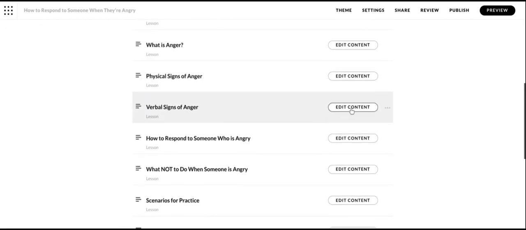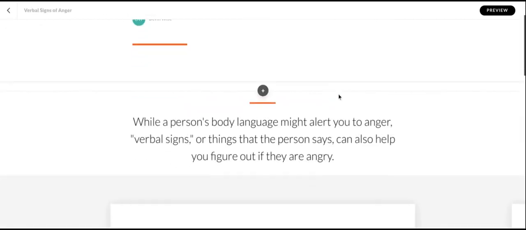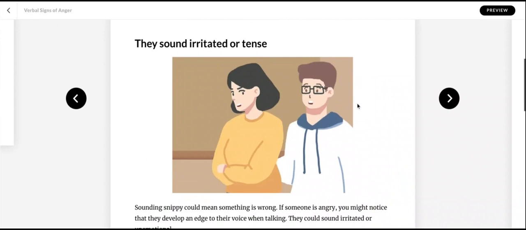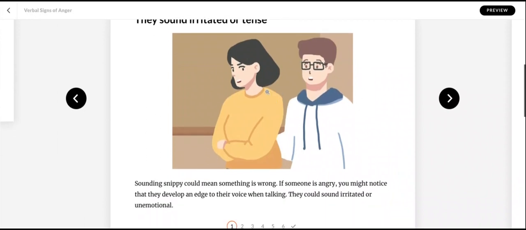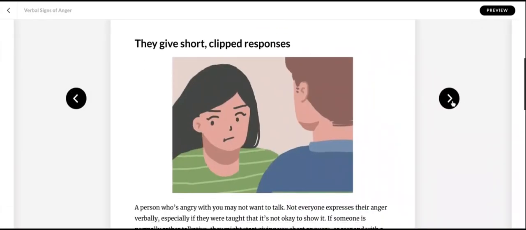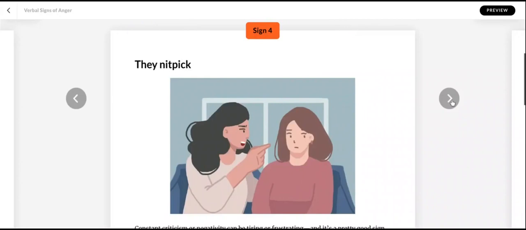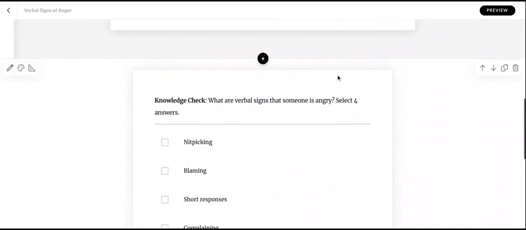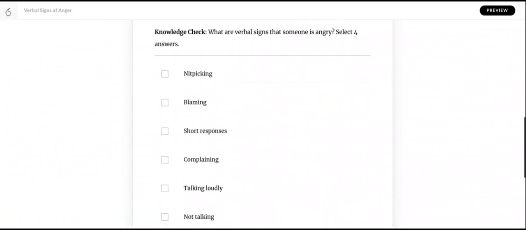It's the same idea with the verbal signs of anger. This one kind of uses a different presentation approach where the student is going to click through some flashcards that offer a more cartoony looking image than the previous one, but we have, again, what they're going to be reading about, short little blurb to explain it. So they would flip through these. And then another knowledge check question.